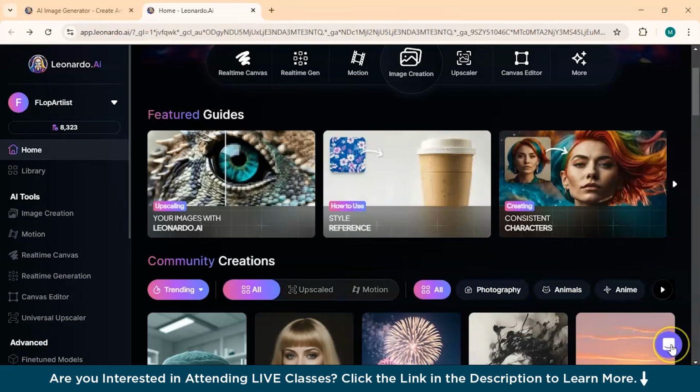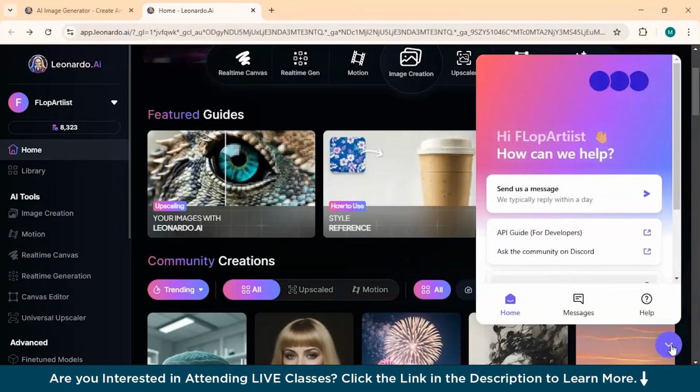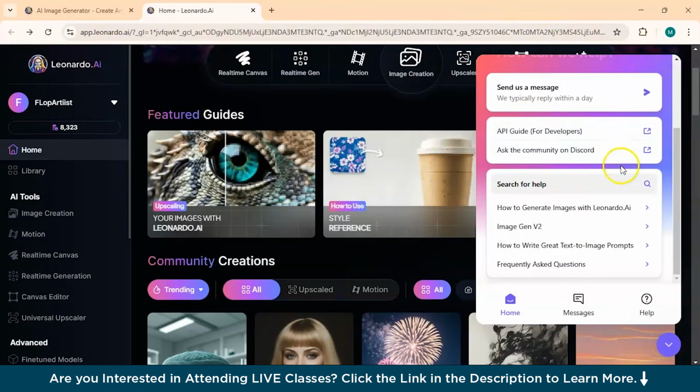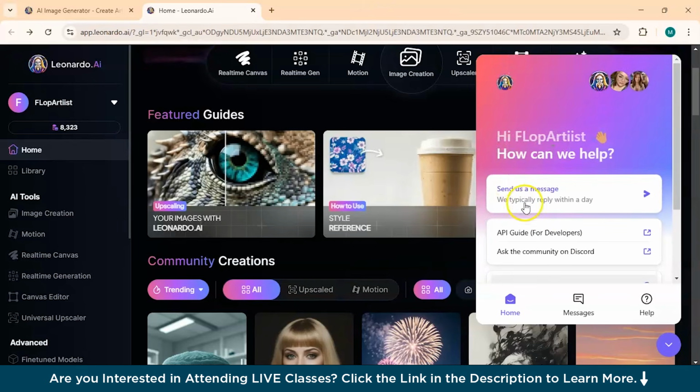When you click on the bottom right corner, you can see this is an AI agent. You can type your own problem over here, and they have already said they typically reply within a day. You can type if you need any guidance or help regarding the pricing plans or any creation, and they will reply.